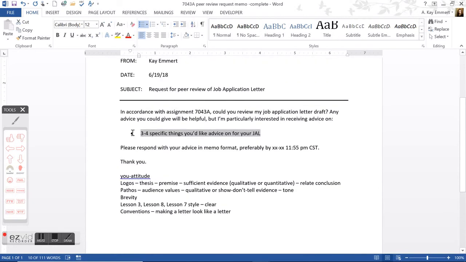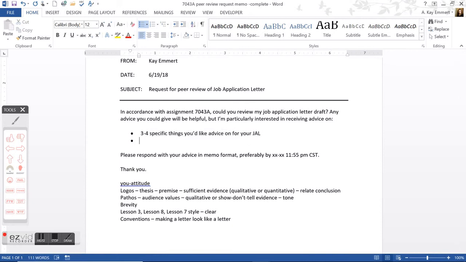And so I would recommend that you write these bullet points in the form of a question that are not yes or no questions. Because what we're looking for here is advice on how to improve your work. You're not just looking for approval or disapproval. Basically, this is an opportunity to get your classmates to help you improve your writing.